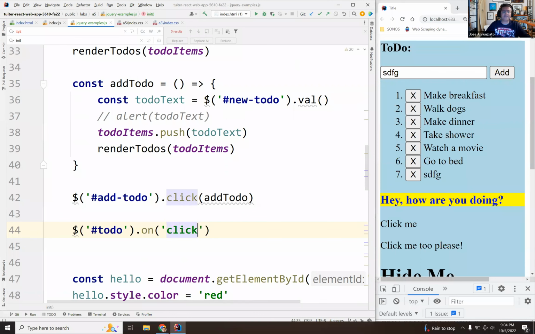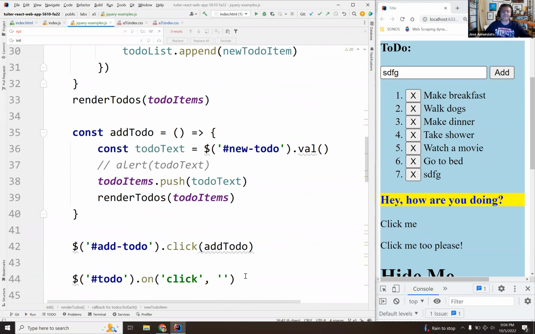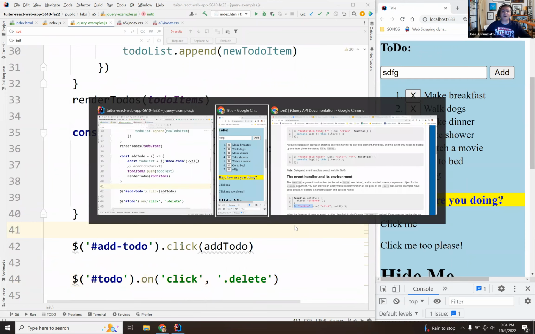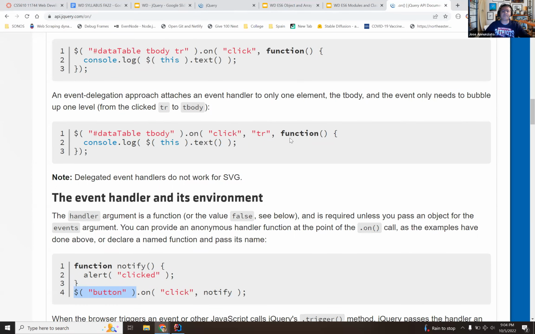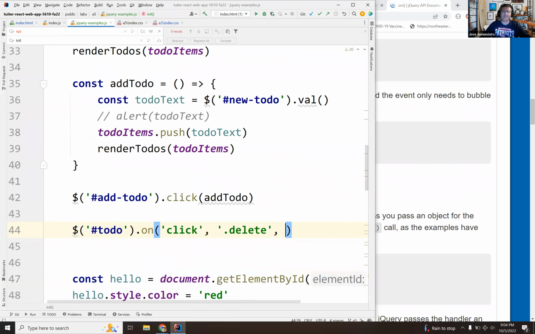But I want to be a little more specific. I don't want just the entire to-do list. I want you to filter it by elements that are inside, for instance, things that have a particular class, delete. And once that happens, I want you to call a function, and then we specify what the function is. The last argument is the function.